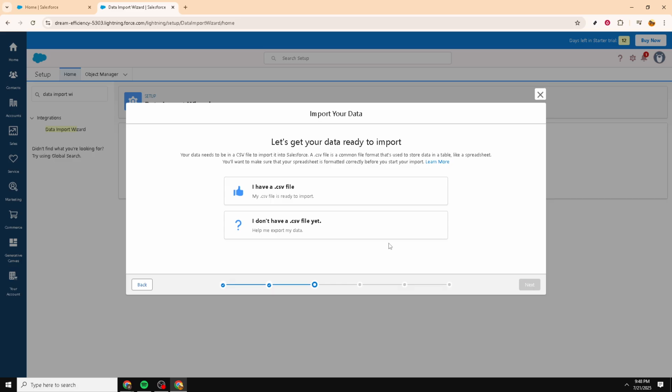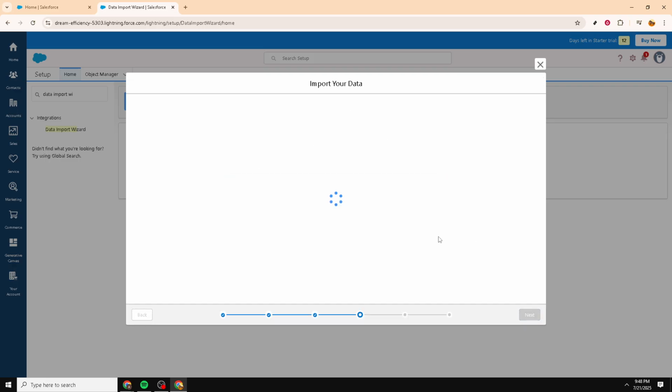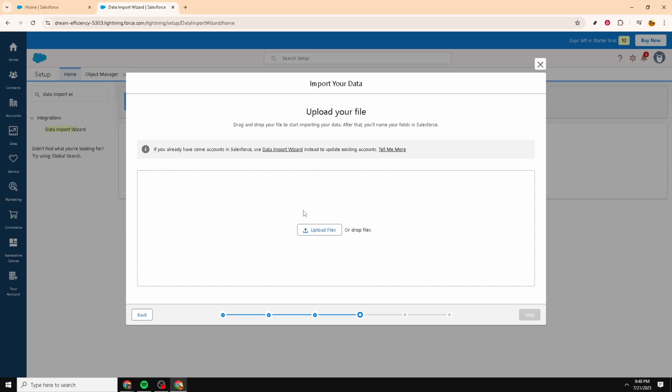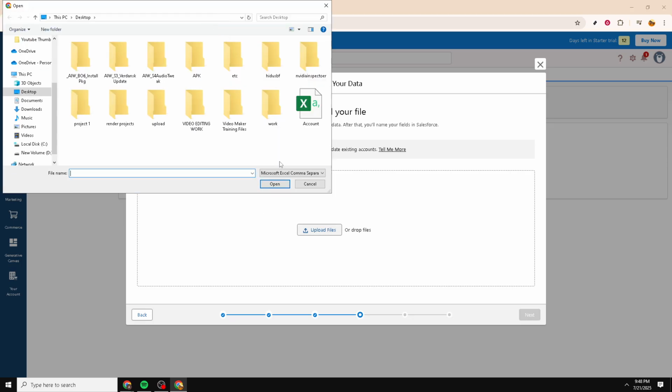Up ahead, you're going to see an option asking you if you have a CSV file. In most cases, you do, so click on I have a .csv file. This sets up the environment for you to upload the data file. And once again, hit Next.